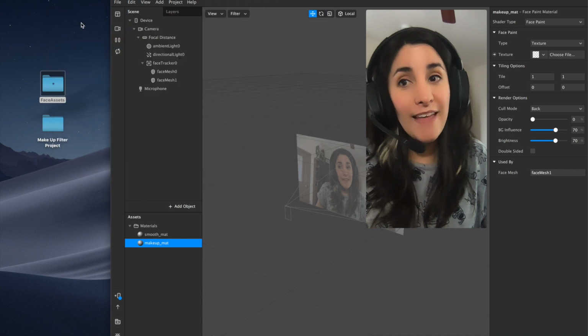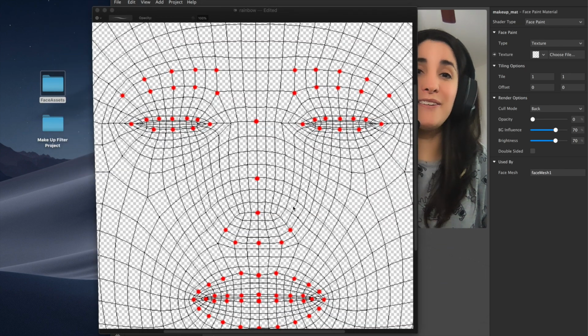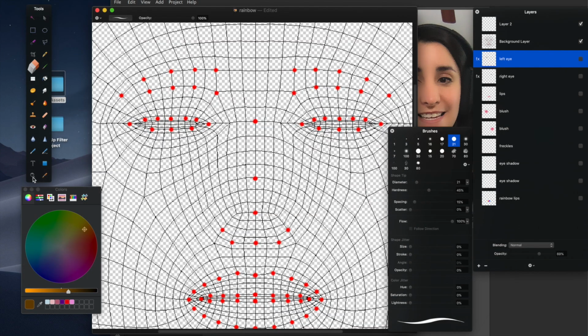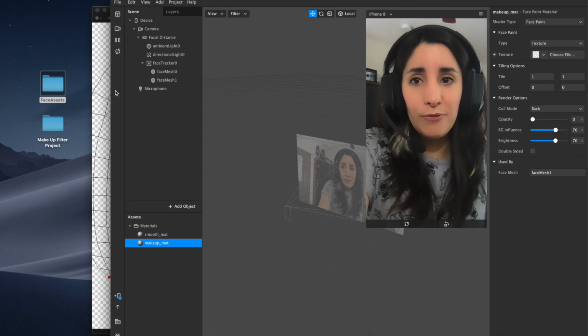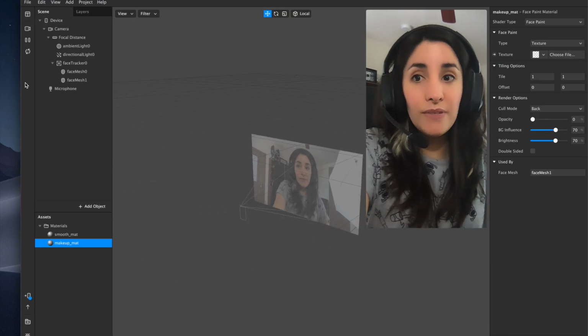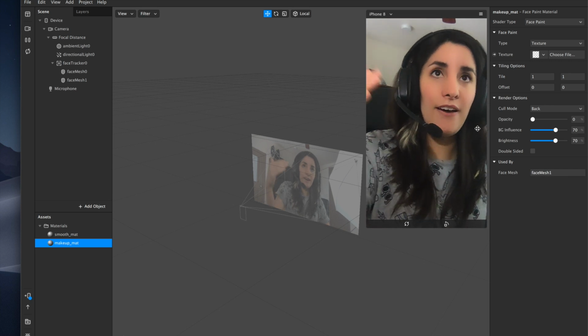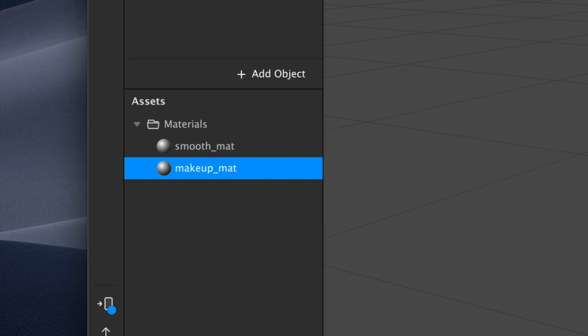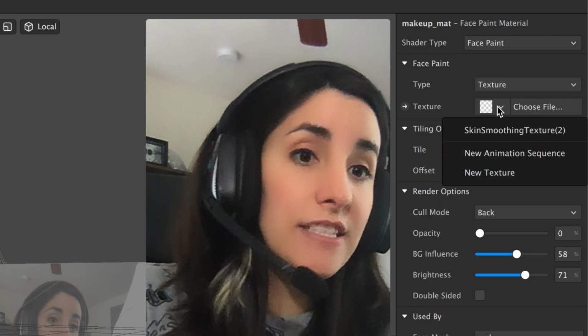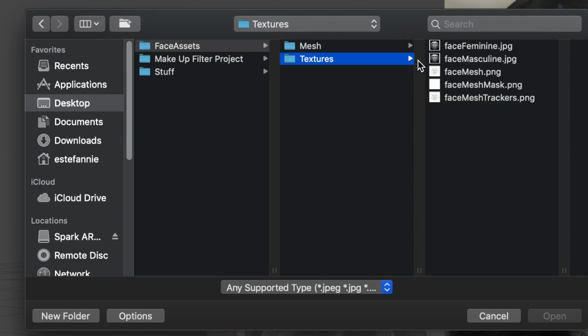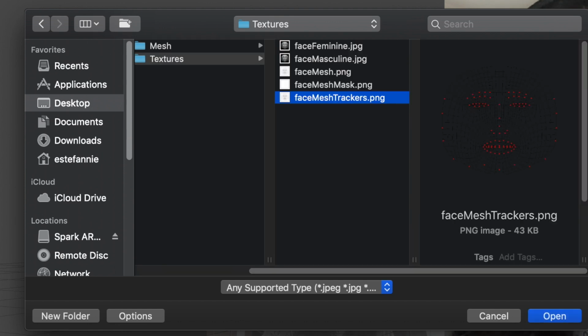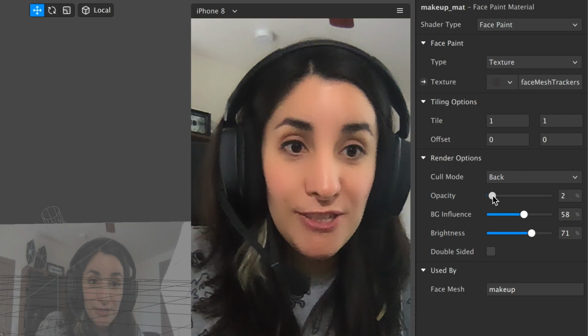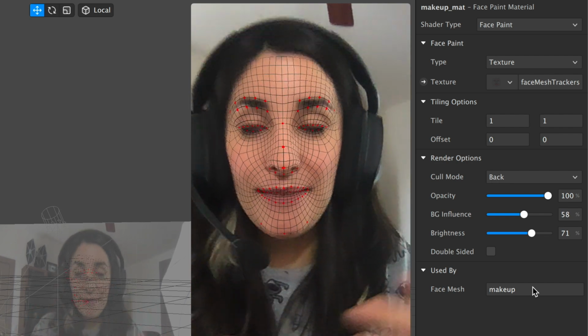So if you open that on your favorite photo editor, you're going to see something like this. I'm going to add that to my face. And this is a really good way of seeing how your makeup is going to look. While I select makeup material, under texture, I'm just going to select a new texture. And I'm going to select the face mesh trackers texture. And I'm going to change the opacity to 100 so now you can see.